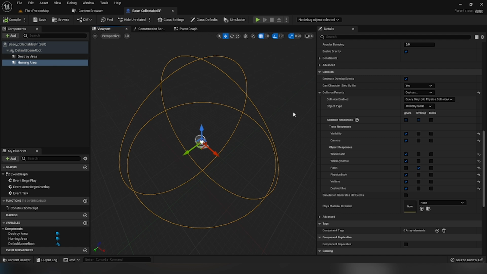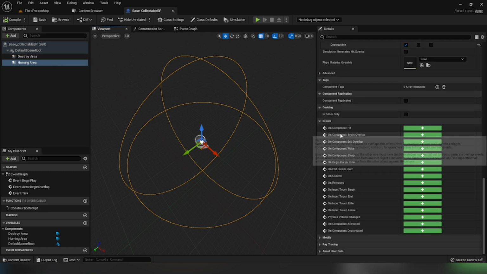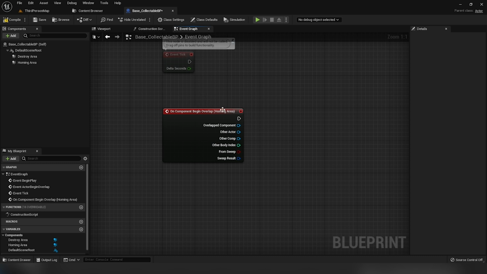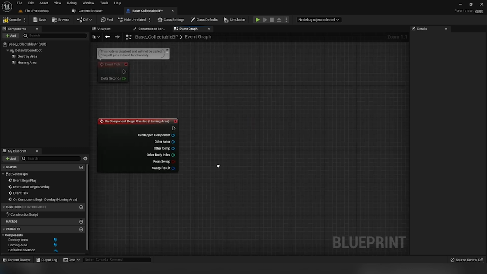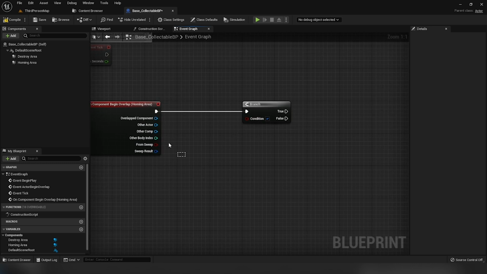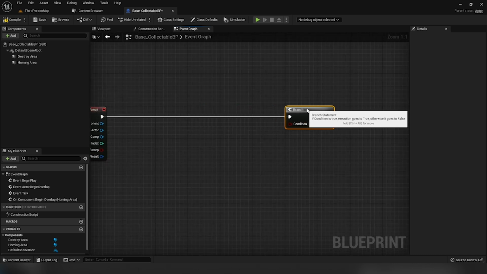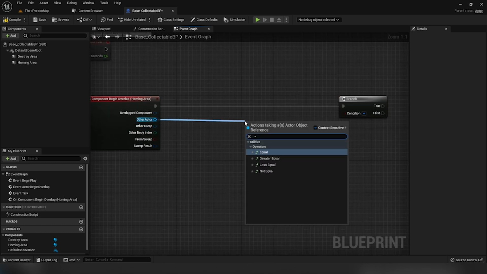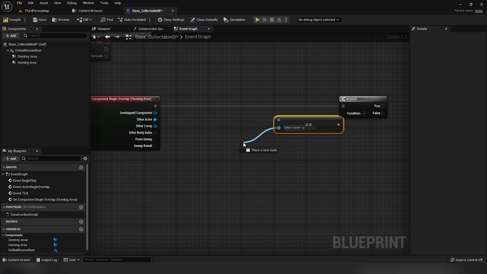Alright, so on our homing area sphere collision, we're going to go down here to on component begin overlap. It's doing basically what it says it's doing: whenever we begin overlapping it, this logic would be called. So in here, I'm going to do a branch, and I'm going to connect that up to this node here. And on this branch, I'm going to check if the other actor equals the player pawn.